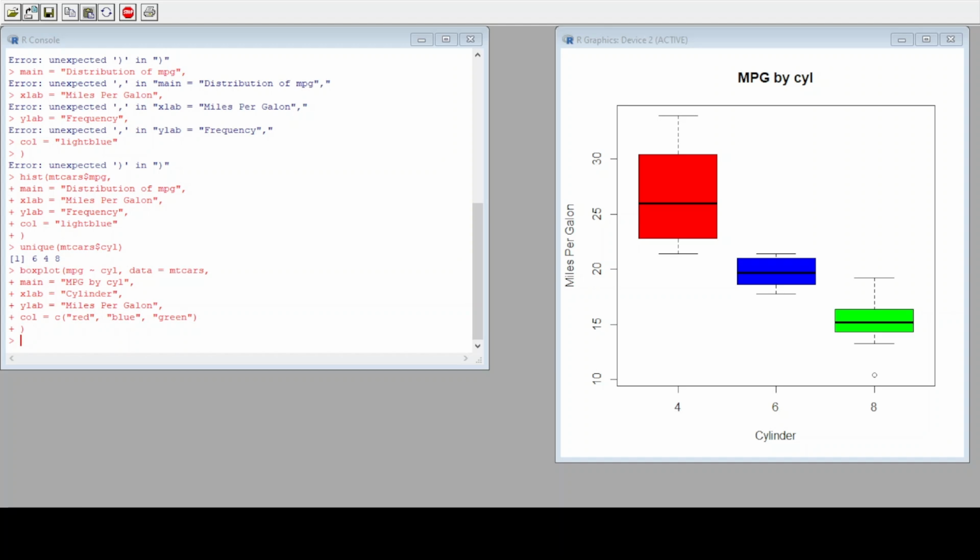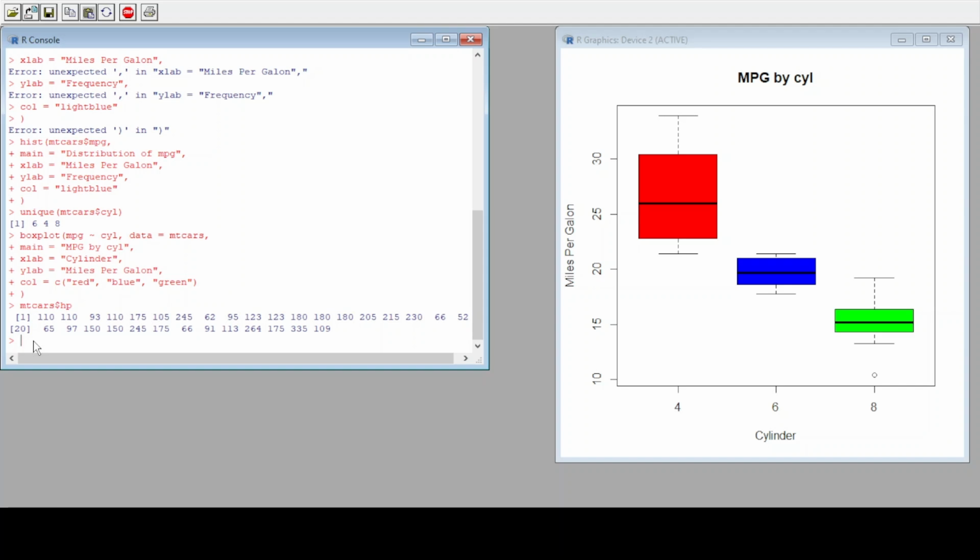You see that the horsepower values are continuous, right? Let's look at them. We'll go back to R. The horsepower values, let's just print the head, or we can just print mtcars HP, horsepower. Alright, you see them. They are a continuous variable.